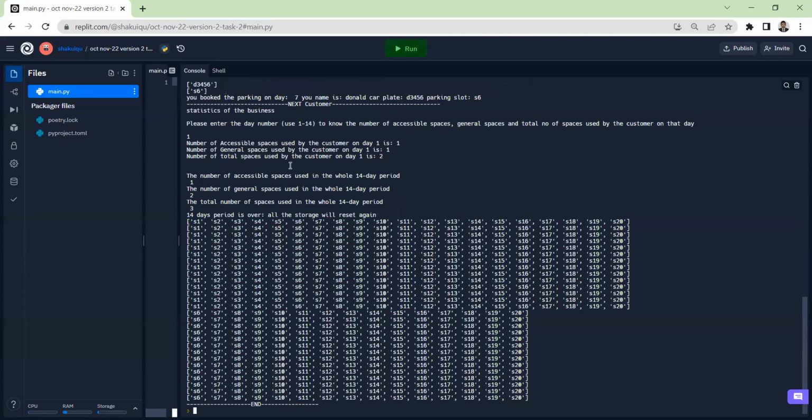Okay, so you can see here, as he chose 1, the number of accessible spaces used by the customers on day number 1 is 1. General spaces used is 1, and the total number of spaces booked by the customers on day 1 is 2. This one is the number of accessible spaces used in the 14 days period, which is 1. And the number of general spaces used, as you can see, there were 3 customers. 1 of them chose accessible and 2 of them chose non-accessible. So total 2 and 1, and total customers, we have 3. So 14 days is over.